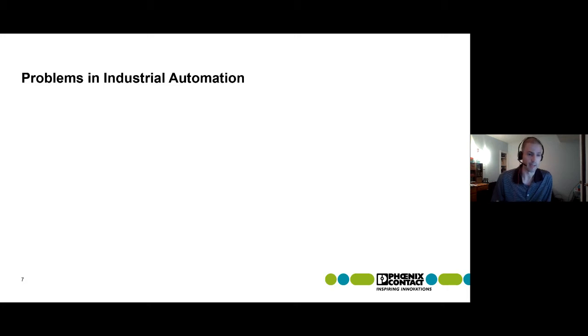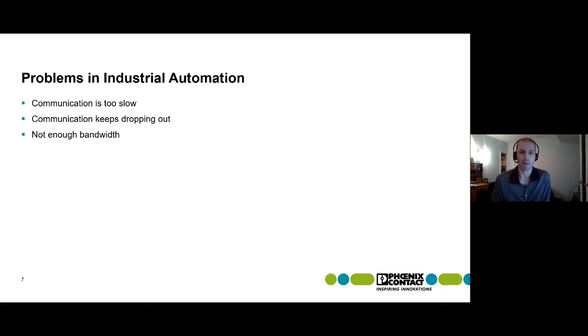At home it is, it's great. You have all these devices, you're trying to stream video, you're doing gaming. You need those higher over-the-air data rates. But in industrial automation, what are the problems you hear? Communication is too slow. Okay, so we're not getting updates as fast as we want. I keep losing communication to my devices. There's quote unquote not enough bandwidth.